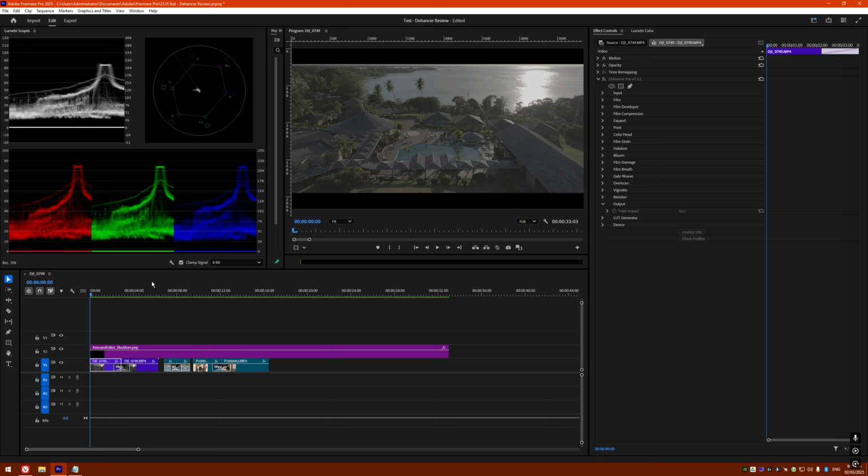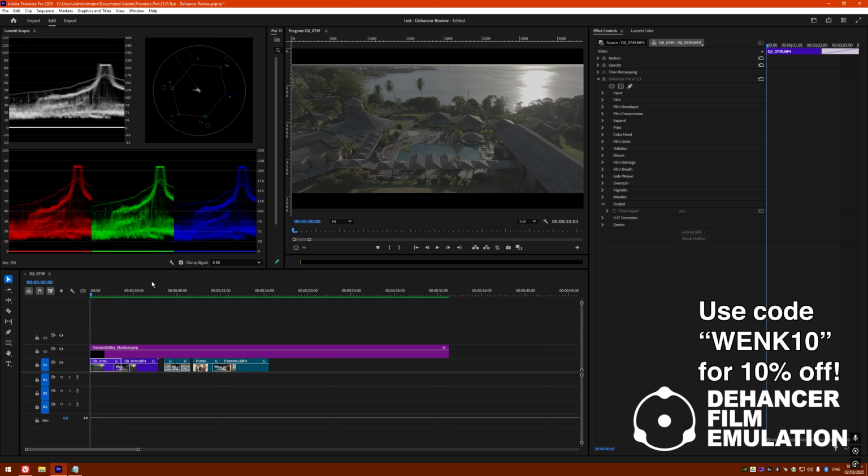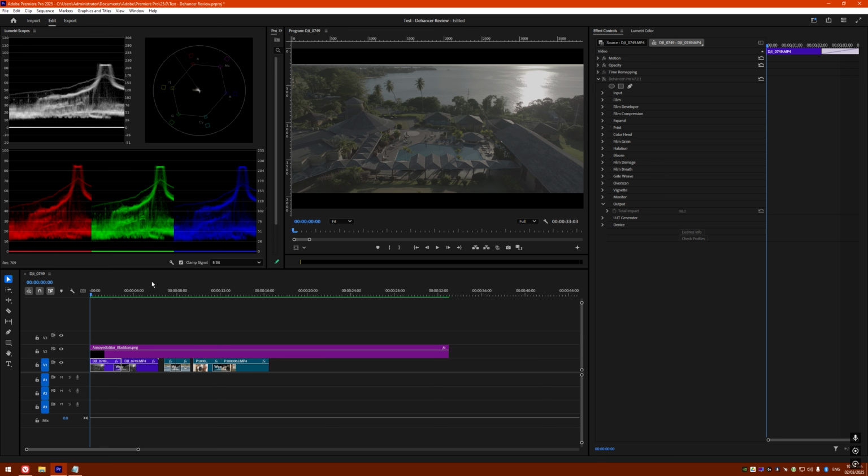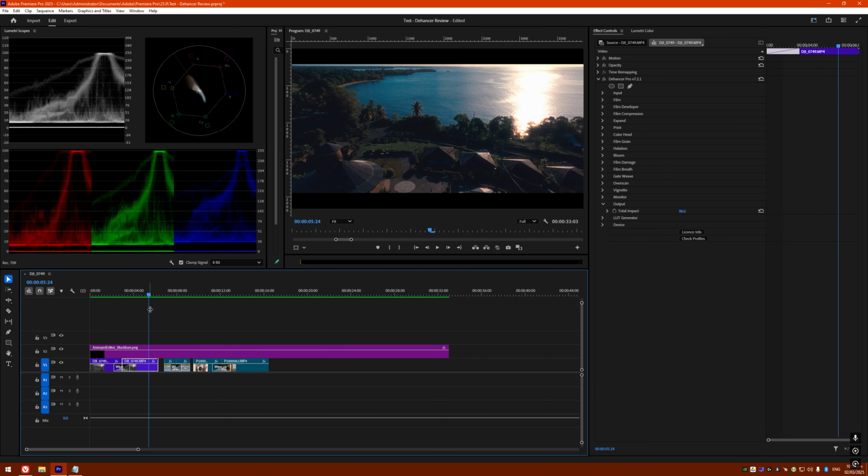Hey guys, today I'm going to be showing you how to color grade using a plugin called Dehancer to get that filmic look or to upgrade your production, right? First thing you do, you drag and drop Dehancer onto your clip as you would any other effect.